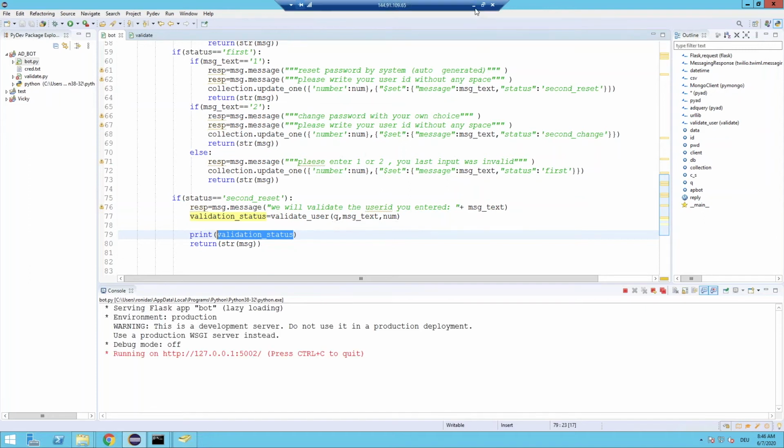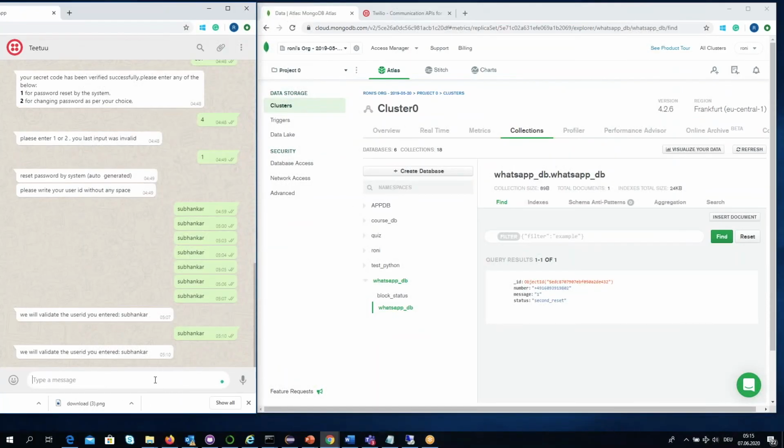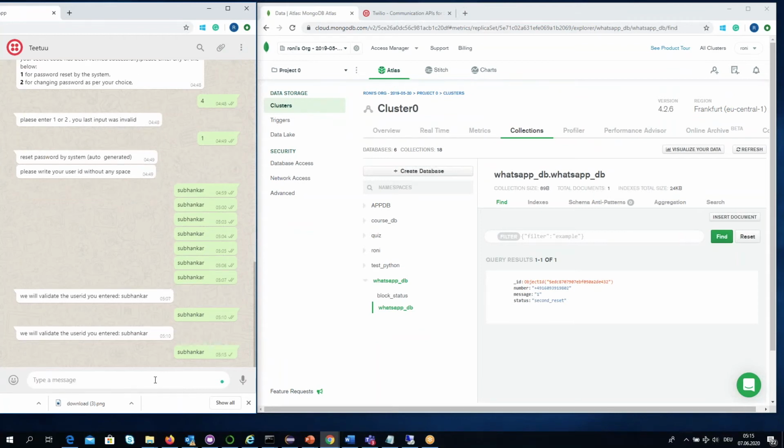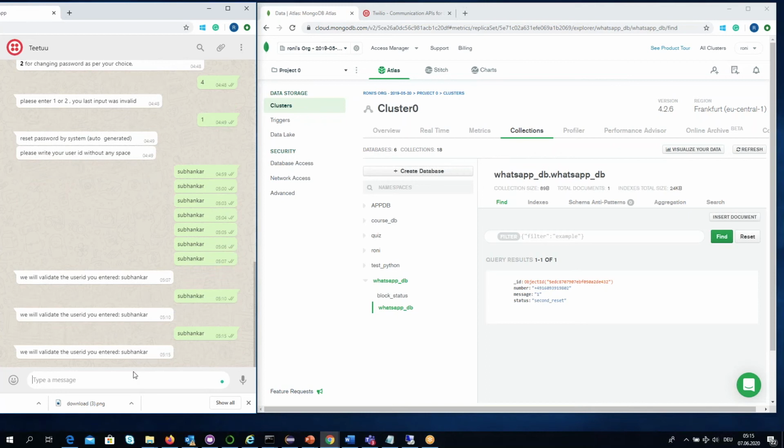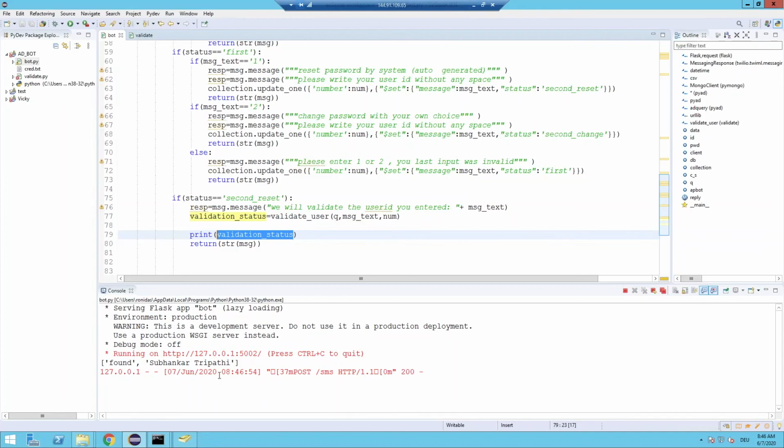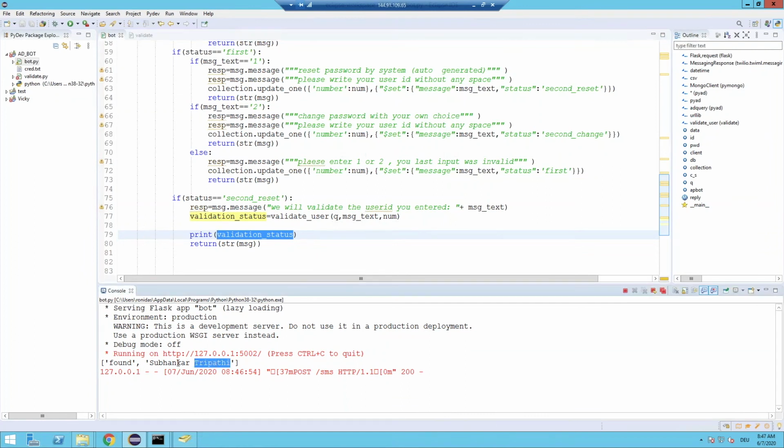Okay, so let's type subhankar. We'll validate the user ID into Shubhankar, that is fine. So here we'll return the, okay, it's found and Subhankar Tripathi. Subhankar Tripathi is the CN. How did we get the CN? We got the CN from here.